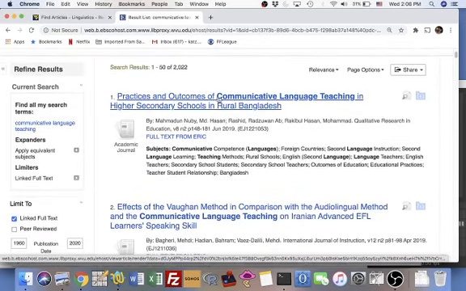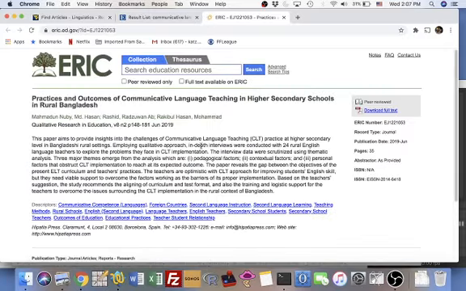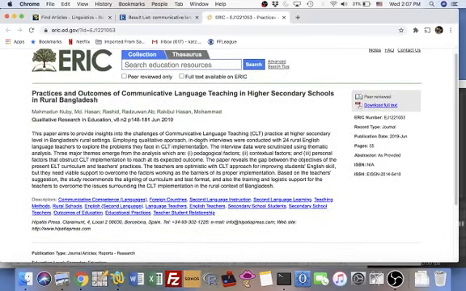Oh, this looks like probably the same authors. They're talking about practices and outcomes of communicative language teaching in higher secondary schools in rural Bangladesh. This is interesting to me because it looks like it's about outcomes, not just what the teachers are doing. So let me take a quick look at this. Again, conveniently, because I'm signed in with my library account, I can click here and hopefully get a full text of this. Well, not quite. Oh yeah, download full text if I want it.